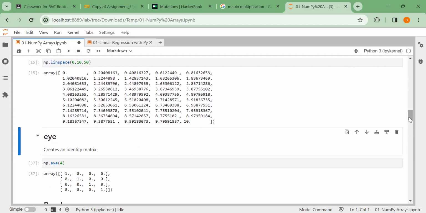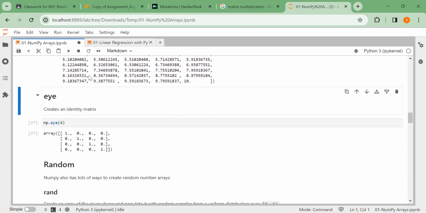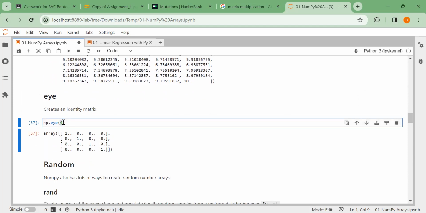So similarly, you have the I function, which will give you the identity matrix. So np.eye(4) will give you an identity matrix of size 4 cross 4. You can observe that there is only one argument, but it is giving a matrix. So this eye itself means an identity matrix, and an identity matrix is always a square matrix. So only one argument is required. So 4 means 4 cross 4.